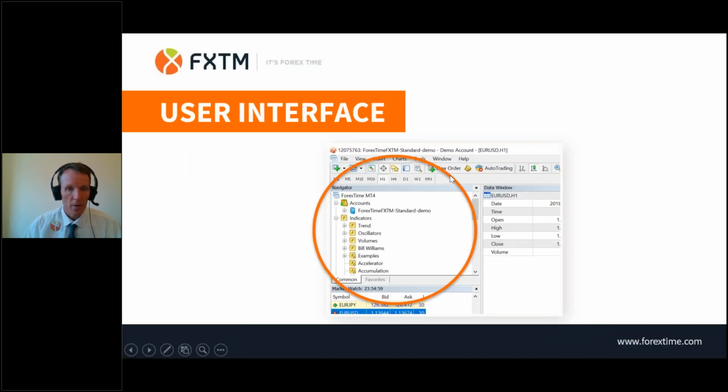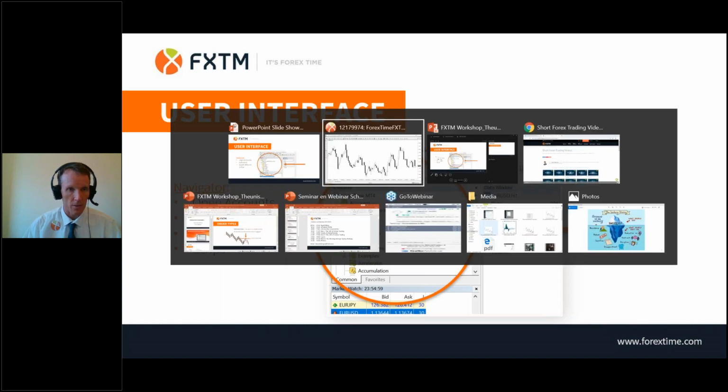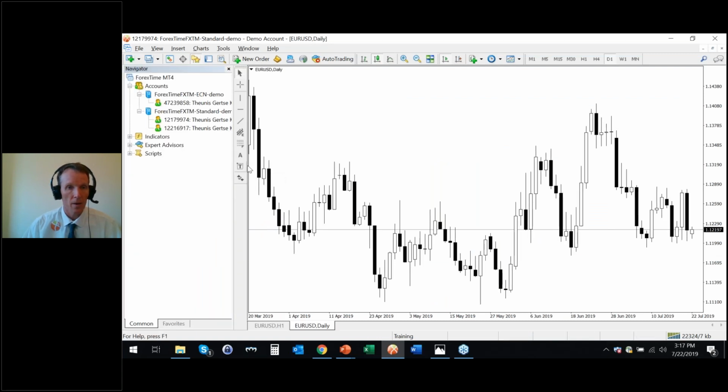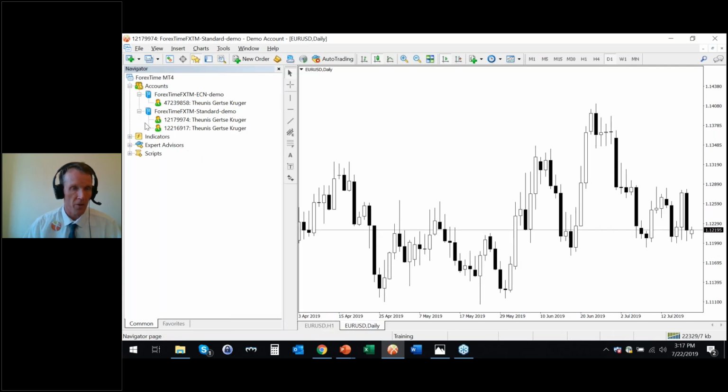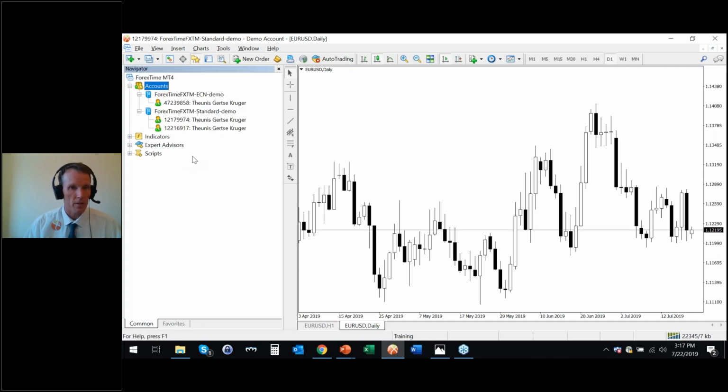Okay, next one. We're going to look at the navigator. What happens there is you can open and close accounts. It has indicators, expert advisors, and scripts that you can access. Let's have a look. And there's our navigator. I usually keep it a little bit small because I don't need the space, but I'm going to open it up for you. It shows all your accounts, and if you want to open a new account, you can also click it from here. Although I would advise you to go and open it in your my FXTM, because if you open it here, it will not normally be tracked there.